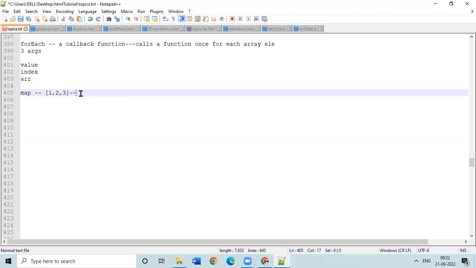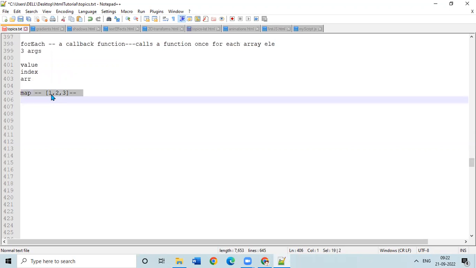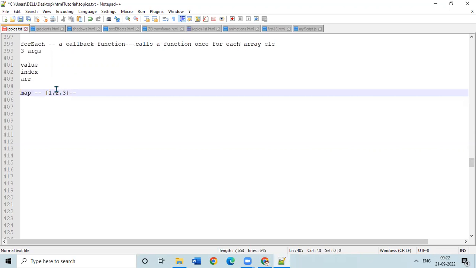So basically it creates a new array by performing some action on each and every element, whether you want to multiply by 2, add 2, or divide by 2. This map method creates a new array, and it does not change the original array. So let us see the example. I will look up the syntax once: JavaScript map method.